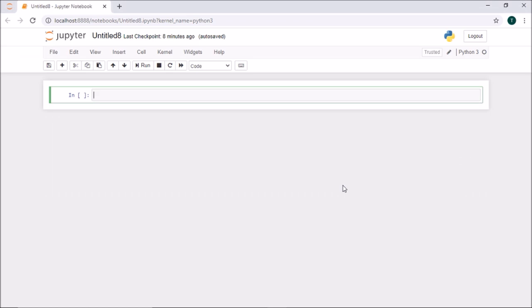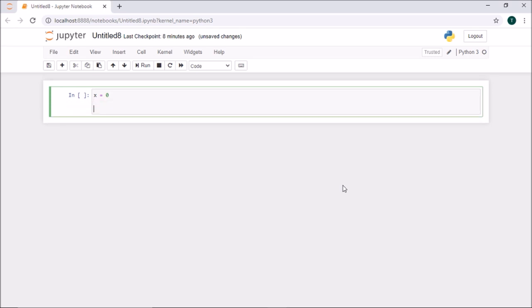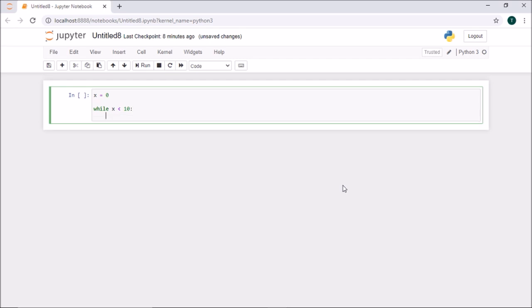I just assign an x variable whose value is 0. I write while x is less than 10. Until my x value is less than 10, what am I supposed to do? I'll just write a condition: until my x value is less than 10, print me the value.